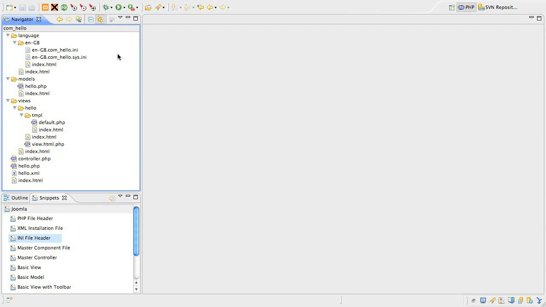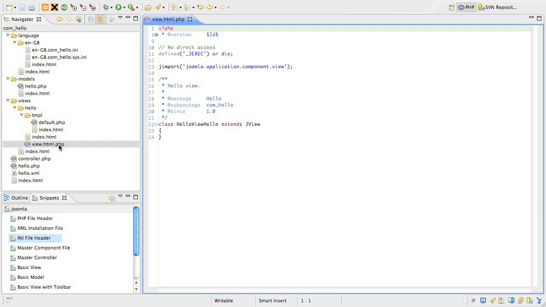Welcome back. In our last lesson, we created the basic parts that make an MVC component work. Now we're going to start fleshing it out to look a bit more like a real component by adding the page title in the toolbar. Let's jump into the view.html.php file in the Hello view.